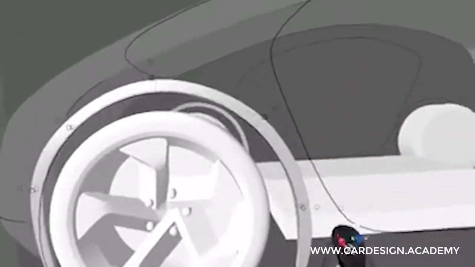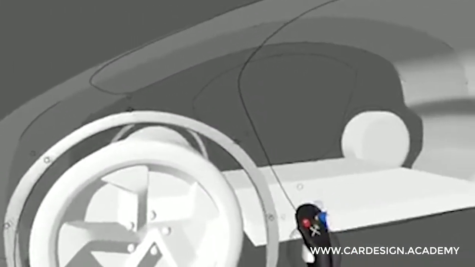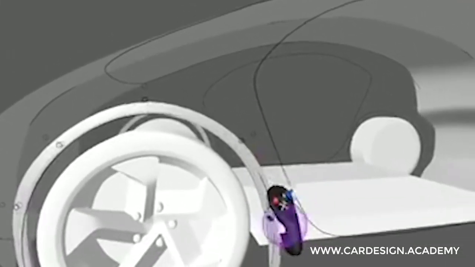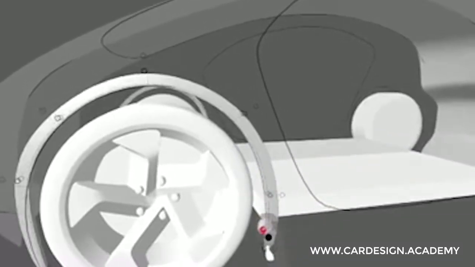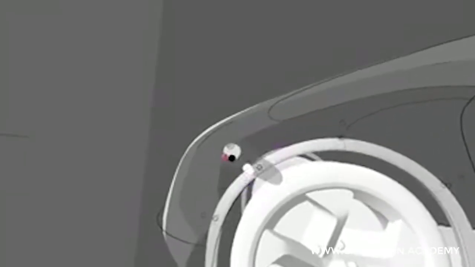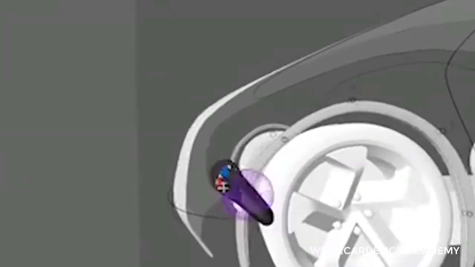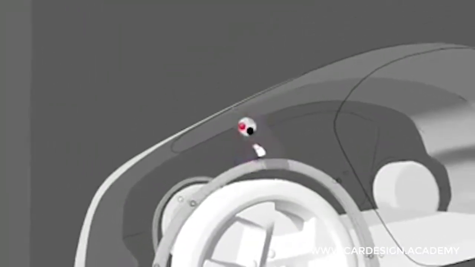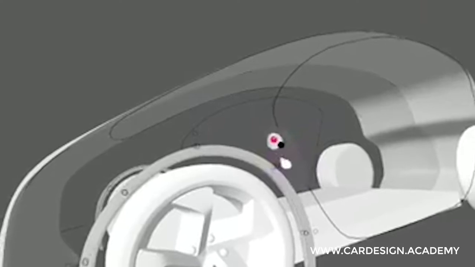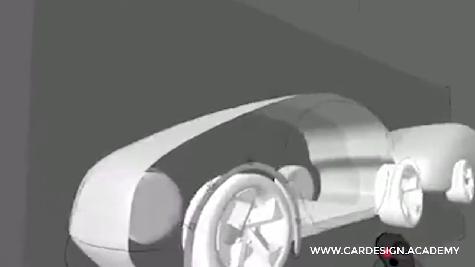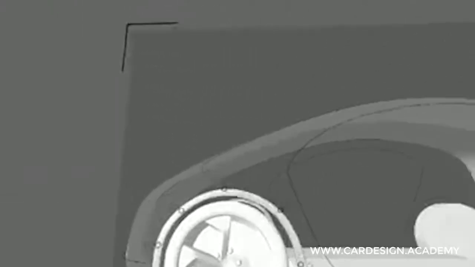So I actually think I want to tighten this up a little bit. I think this wheel arch is a little too big for that tire. Okay, it's starting to look pretty good around that tire.